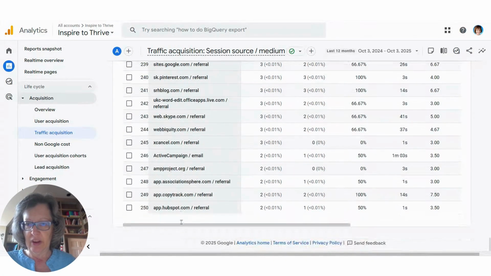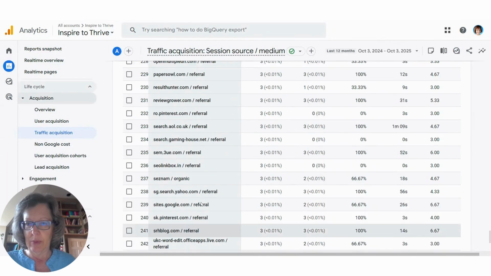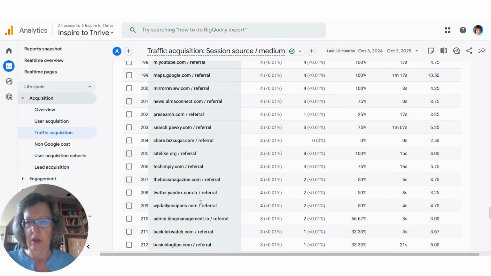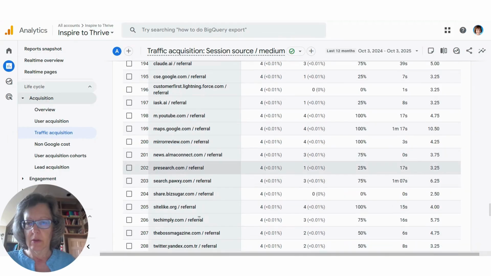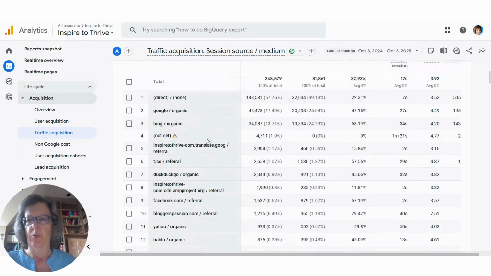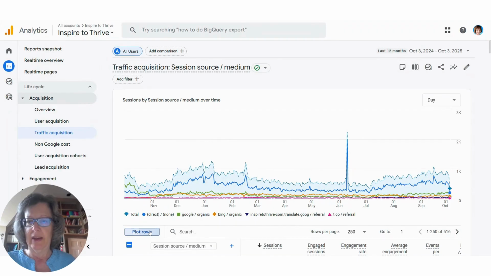And just double checking if there's anything else that might be in there. I don't see another one yet. Yeah, I'm not seeing any others. So we're going to plot the rows.